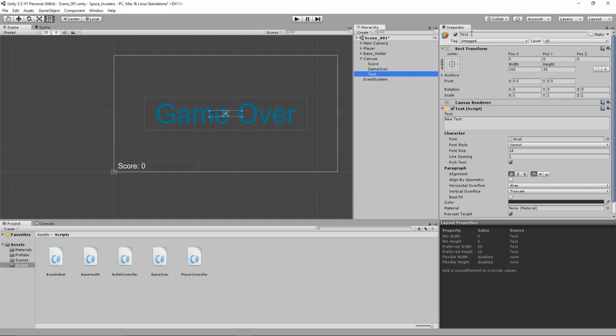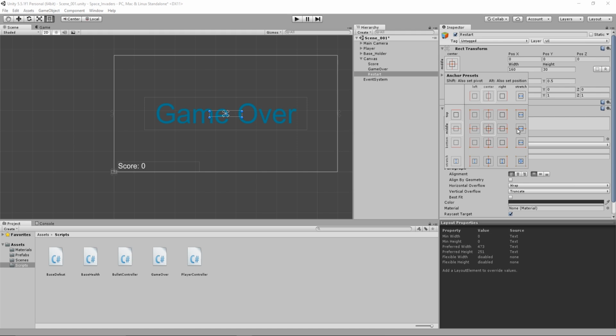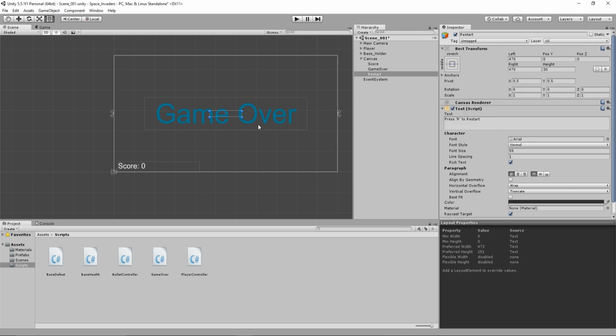Right click on canvas and add more text, UI and then text, and we want to name this restart. This is going to be another message that basically tells the player to press R to restart. It's just going to be there after you get a game over message. We want to set the size of this to 55, and then like the game over message, we want to have it stretched. And then just position it as you like, center it, and you can change the color also.